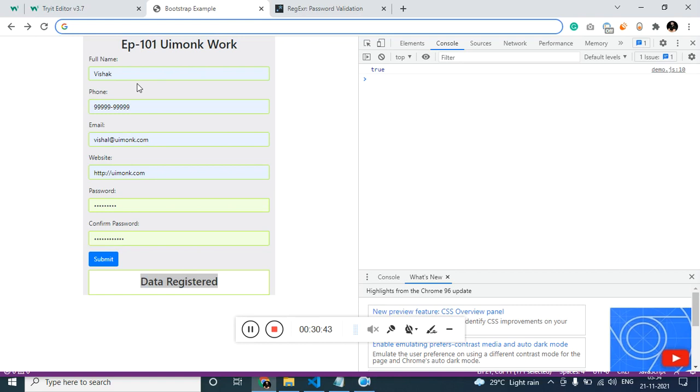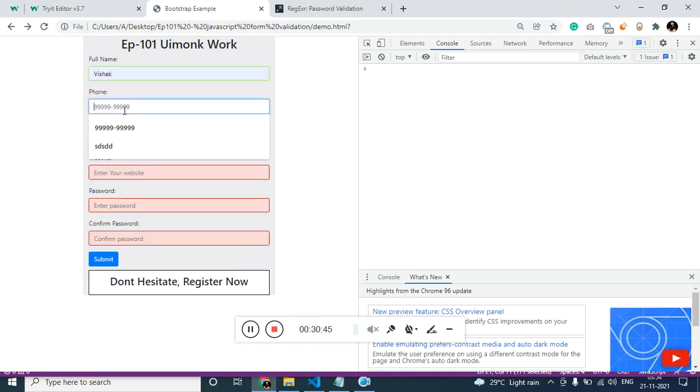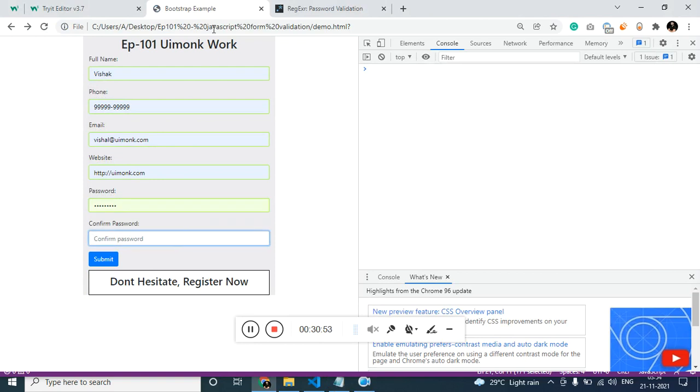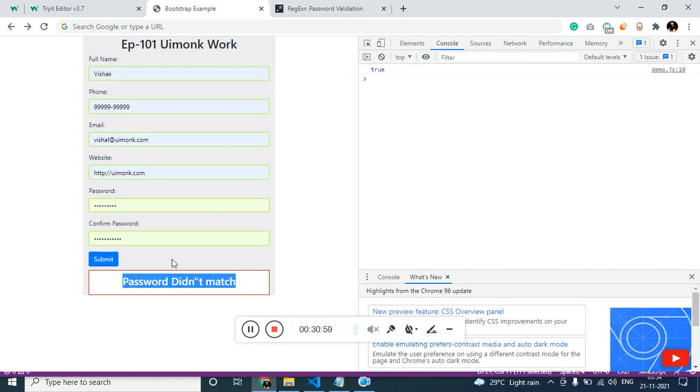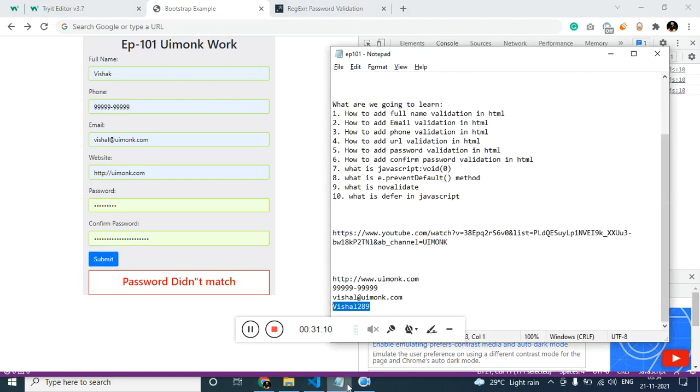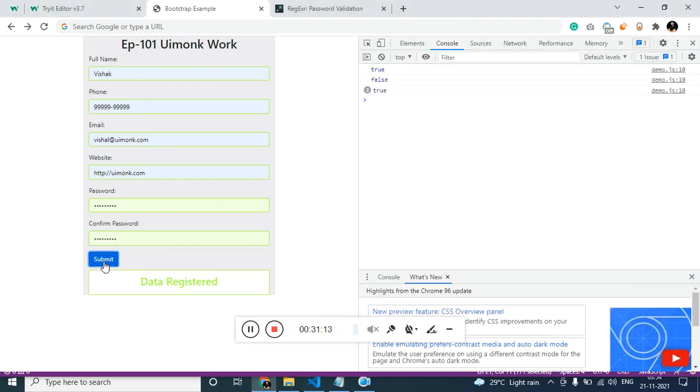Let's refresh. Try to fill all the values except the password. Click on submit, password didn't match. If I remove one value and click on submit, fill all fields. If I fill it right and if I mismatch the password, it says password didn't match. Now if I fill the right password, it will say data registered. Cool. The scope of this video is almost done. Our validation is also done and our password matching is also done.